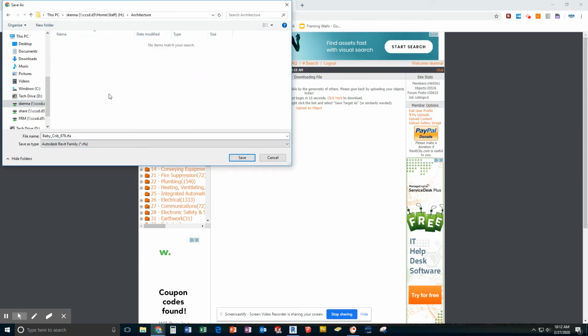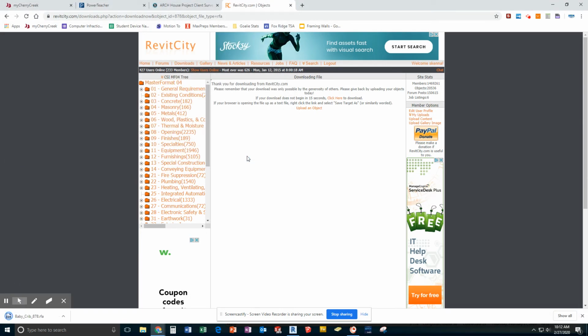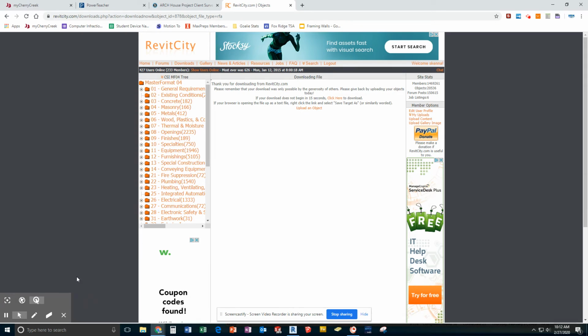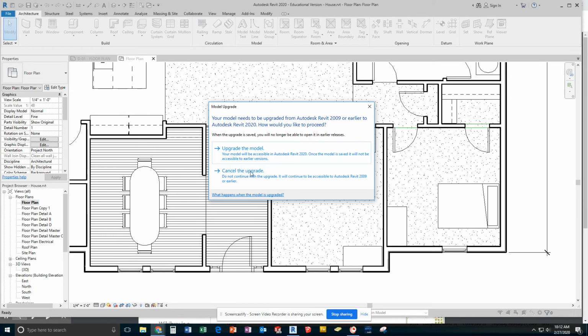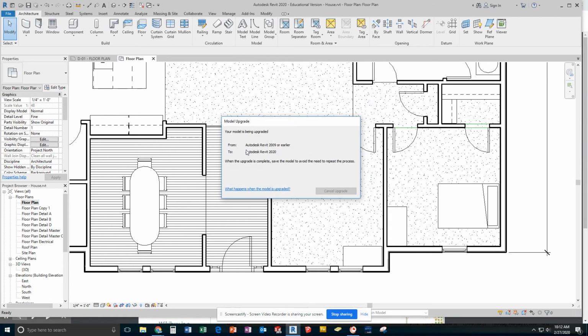So I'm going to go ahead and put it in this folder and hit save, so I know that it's not on just this computer. Now you'll notice it opens right here. I'm sorry, it doesn't open. It comes down into the lower area. So I'm going to go ahead and click open, which means that in Revit, it's going to ask me, do I want to upgrade the model? And if we look at what it's asking us, it needs to be upgraded from 2009 or earlier to 2020. Yes, I'm going to upgrade the model.